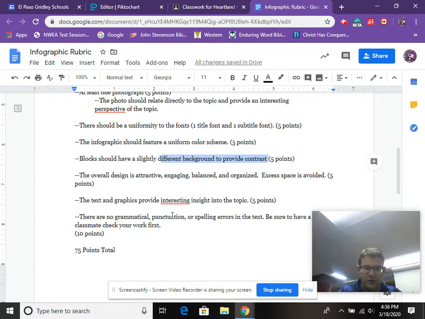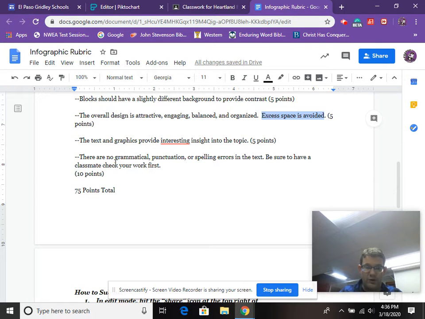The text and the graphic provide interesting insight into the topic. The overall design is attractive, engaging, balanced, and organized. Excess space is avoided. Again, you want to use all the space on the infographic. So make things bigger, make font bigger, make pictures bigger, fill things up. It's easy to do. And of course, you're always looking to avoid grammatical, punctuation, or spelling errors in the text, unlike me in this document, apparently. Be sure to have a classmate check your work first.